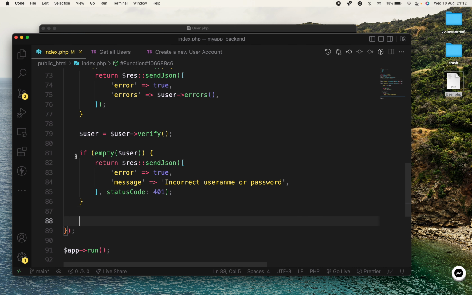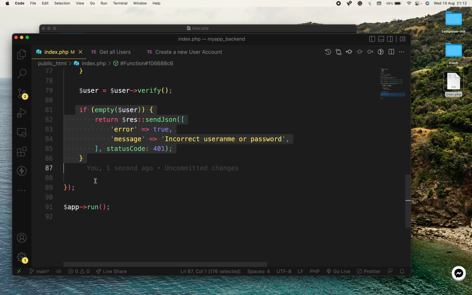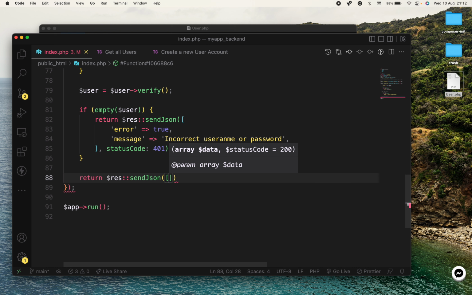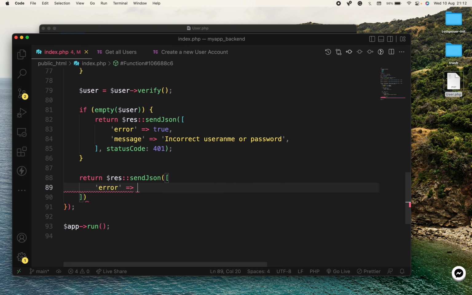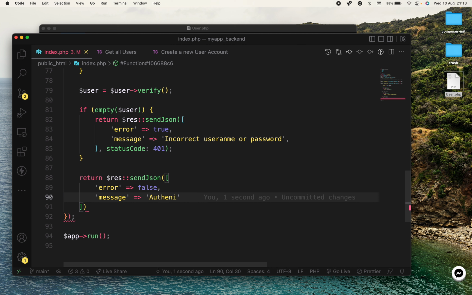But if everything worked fine and this condition is false, then we want to proceed to return a response that says error is false, and the message is authenticated, just like that, maybe successfully, and then we end this.